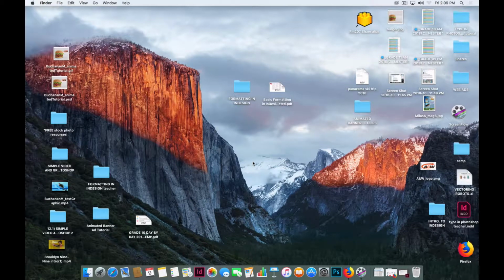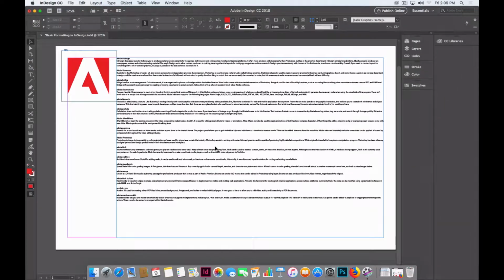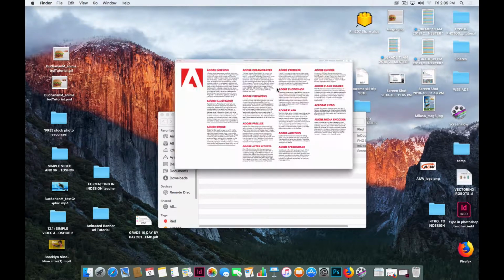Today what we're going to look at doing is formatting type in InDesign. We're going to take this document, which right now is just a big blob of text and it's unformatted. I've already added in the logo for you since you've already had experience working with placed images in InDesign. We're going to turn this into something that looks like this.